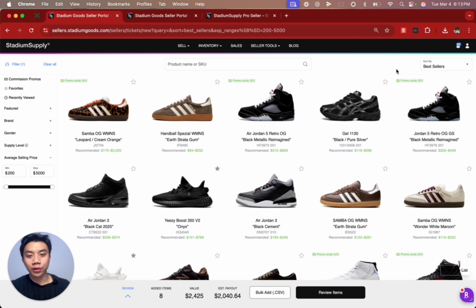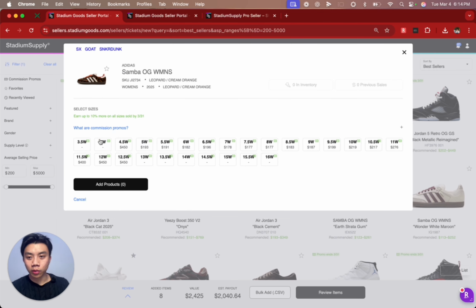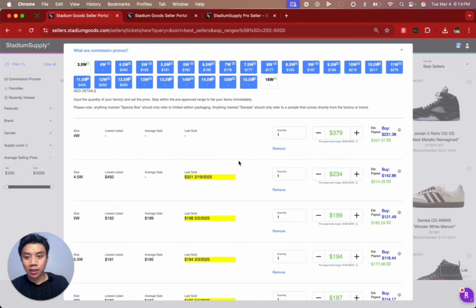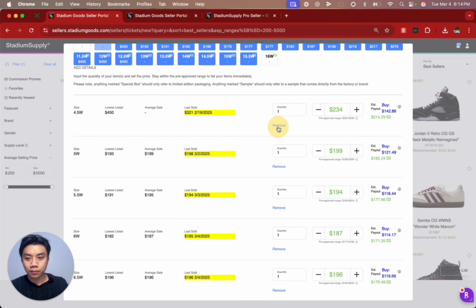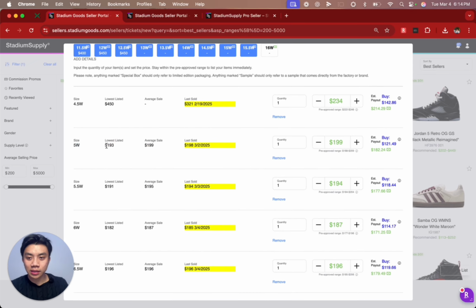Now, here is the product research method. You're going to go through the list left to right, top down, because that is the order of bestsellers. So this shoe right here, all the way on the top left, is the number 1 bestseller currently. So we're going to click on it, and then we're going to check all the sizes. So we only want sizes that are selling for over $200. For example, size 5, lowest listed is 193. This already doesn't meet our criteria. None of these meet our criteria. These are all under $200, except for these.